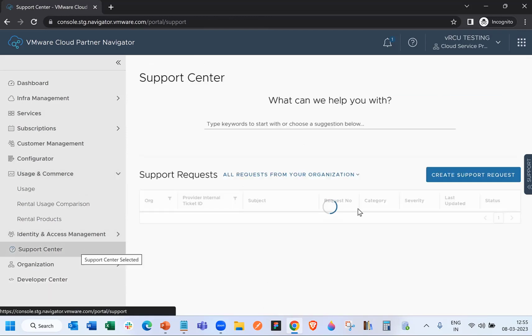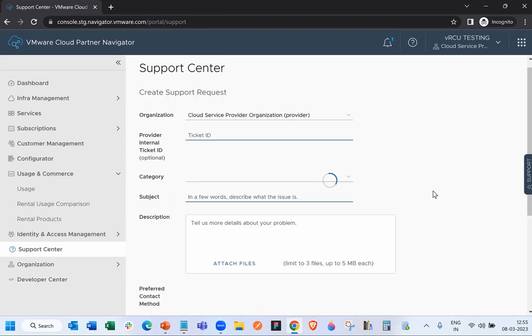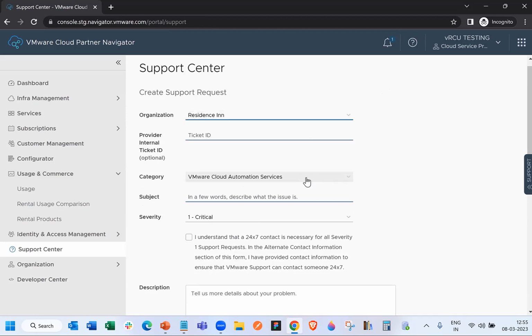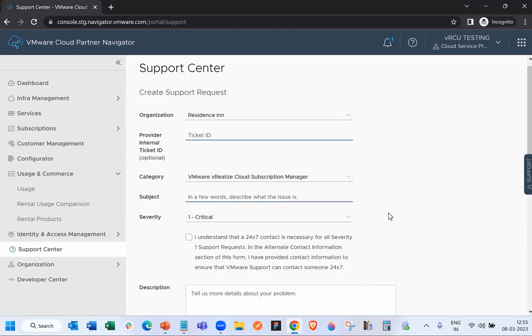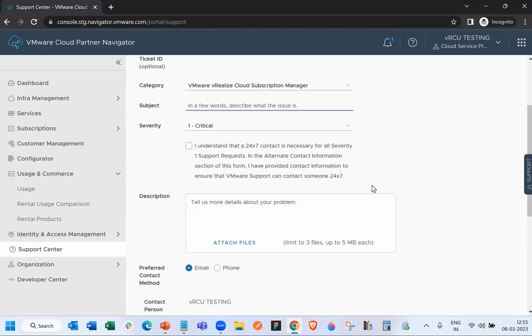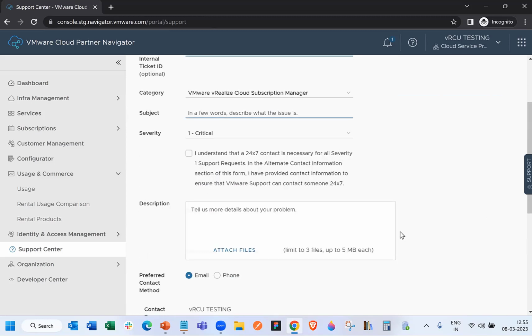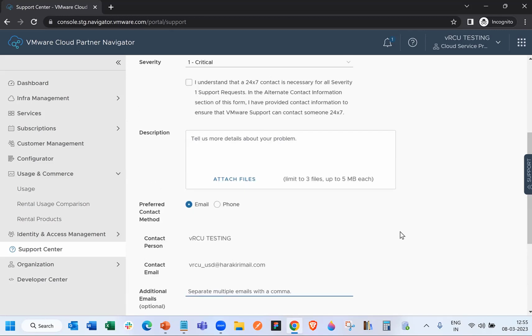And support center is where you can raise a support request. You can create a new support request. You can mention whether the support request is for the provider or for a tenant, what category it is, which service you want to raise the support request against, and provide a few words. And you can also provide the details of the links that you have referred to already in the KB article, in the knowledge base article.